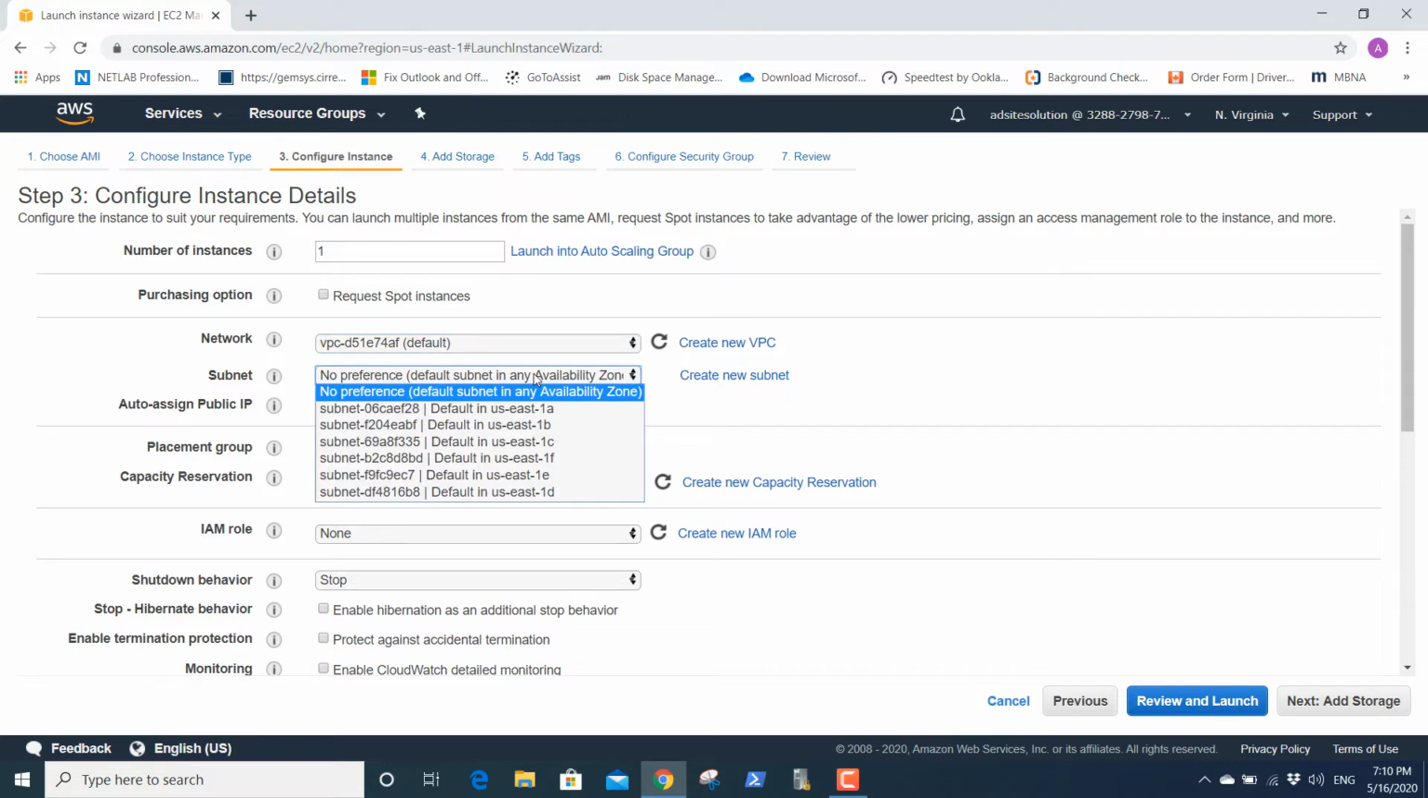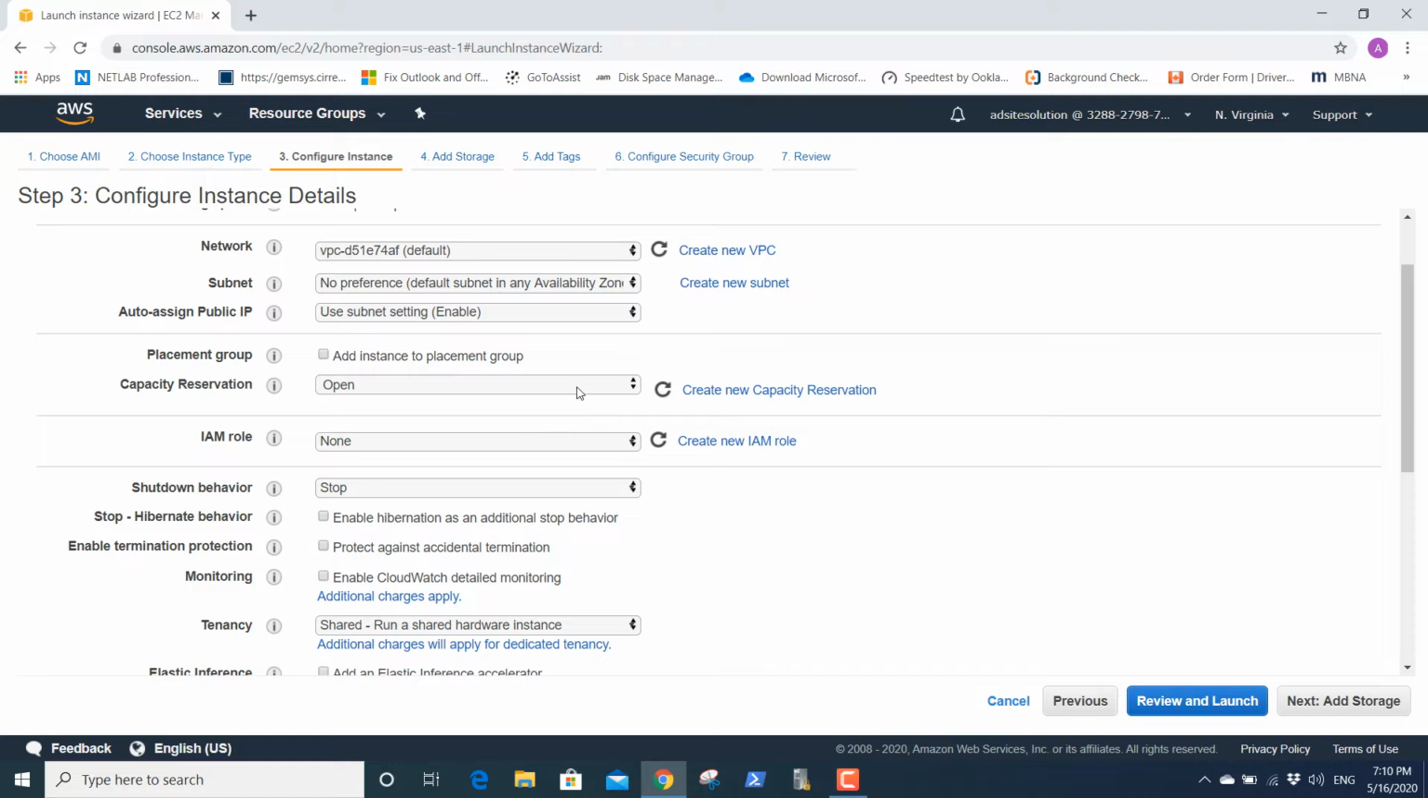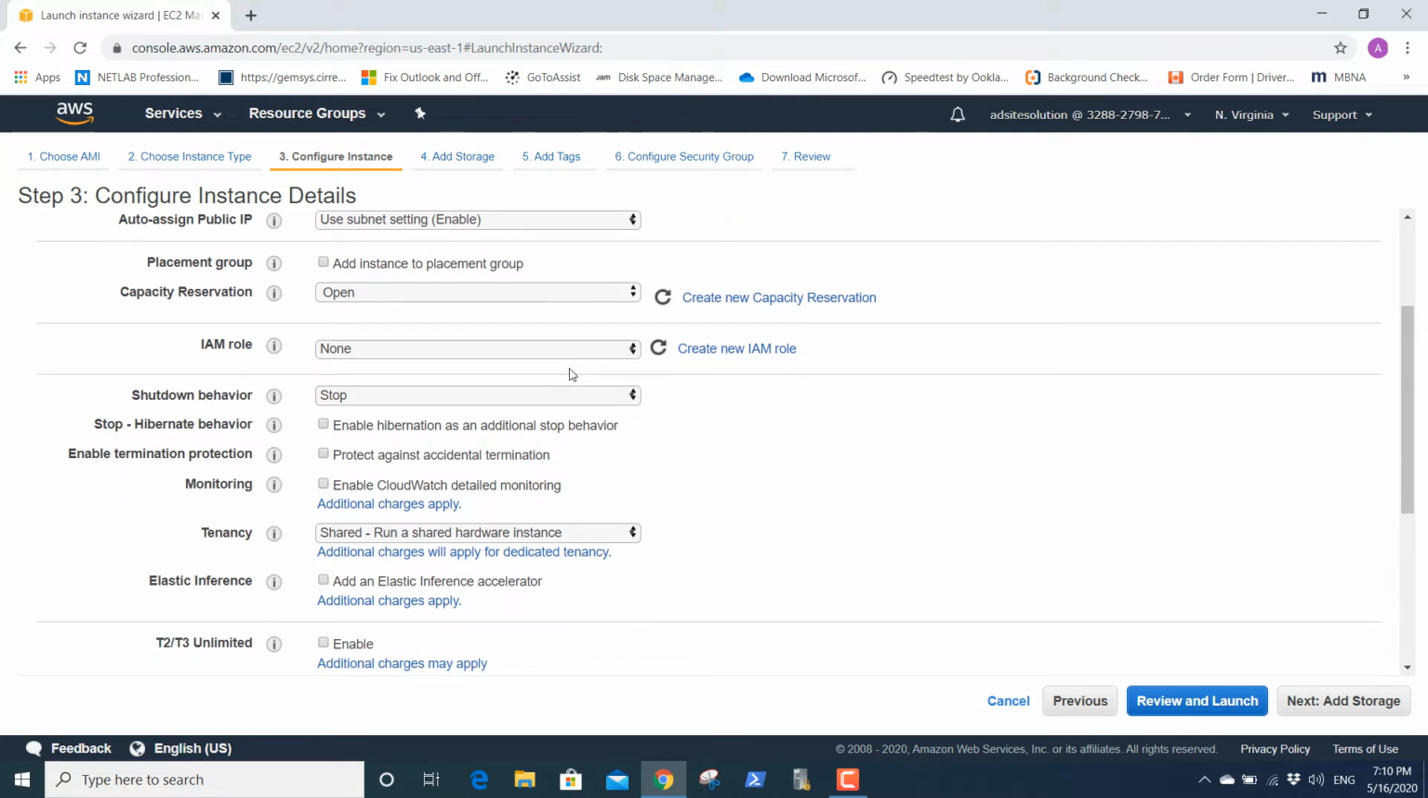Subnet, which subnet do you want to use? You want to use the default subnet in the availability zone, or a specific subnet for this? We're gonna discuss it later. Right now my scenario is to show how to create a virtual machine and how to connect to it. Just leave everything simple over here. I don't have to do anything, I'll just keep going.